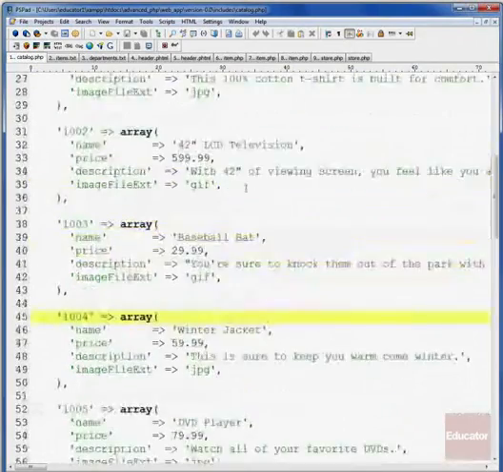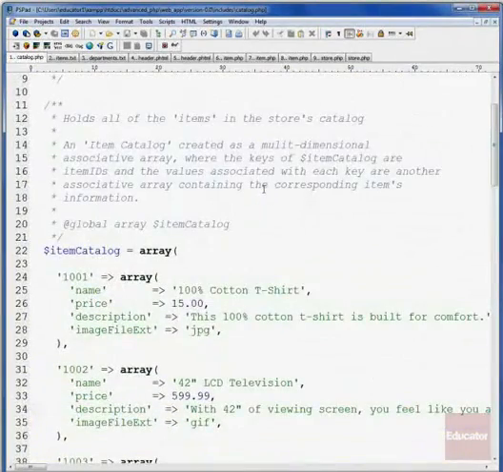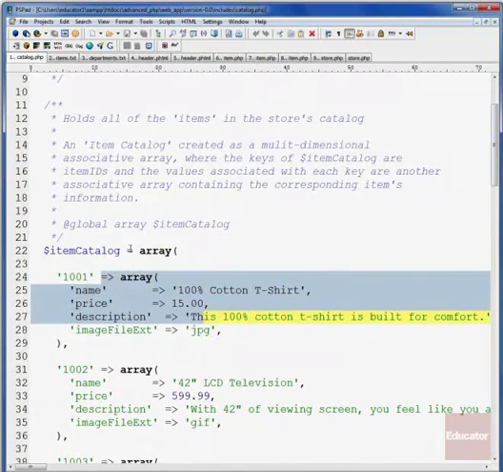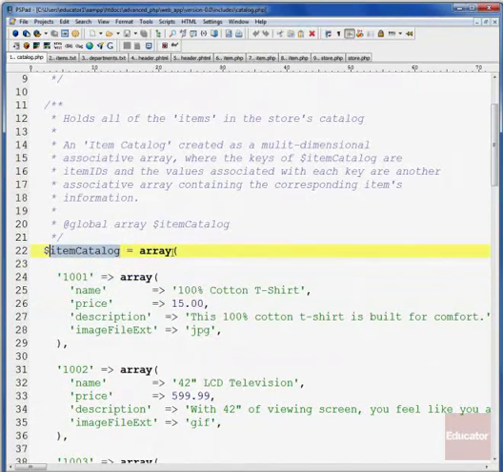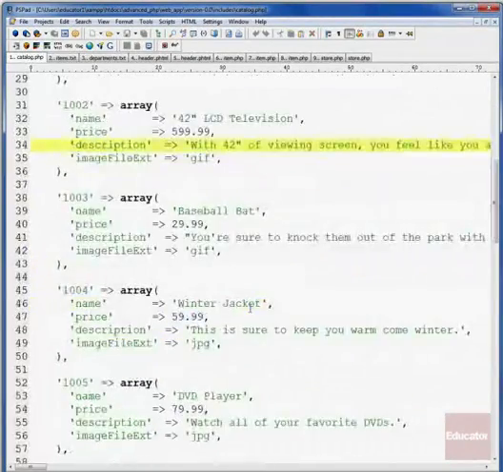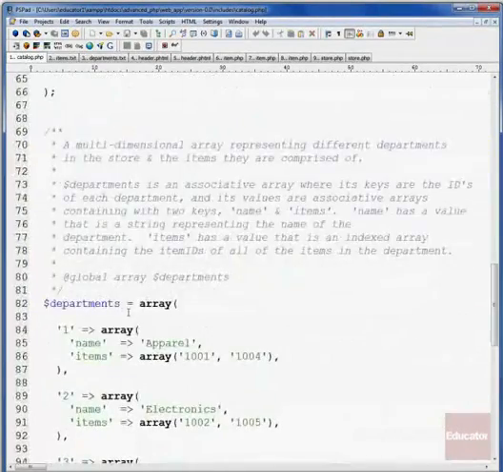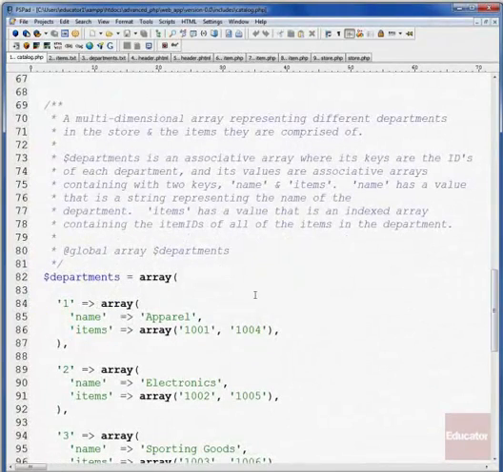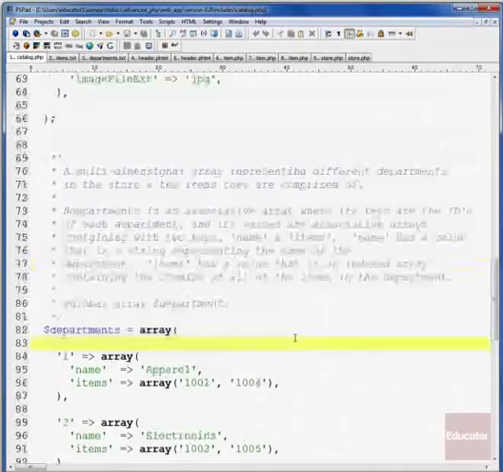if we look at catalog.php from version 0.0, our baseline version, you can see that information about each item is contained in this array called item catalog, where we have the name, the price, the description, the file extension, and so forth. And then additionally, we have an array called departments that contains information about each department, containing the department's name and all of the items in that particular department. In this case, they're specified by item ID.